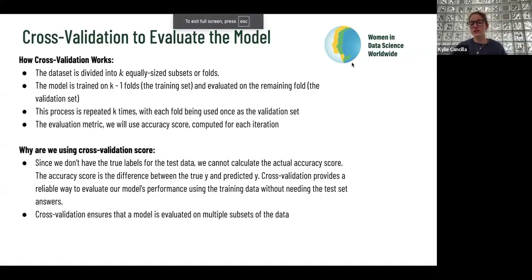So the cross-validation score is a metric used to evaluate the performance of a machine learning model by testing it on multiple subsets of the data. And it provides an estimate of how well the model is likely to generalize to unseen data.